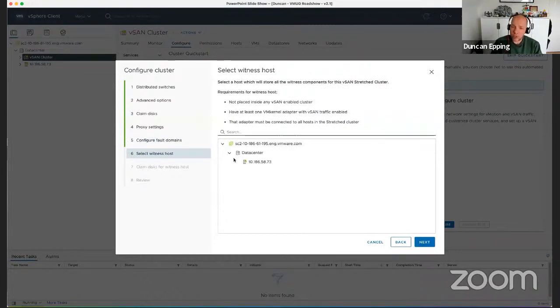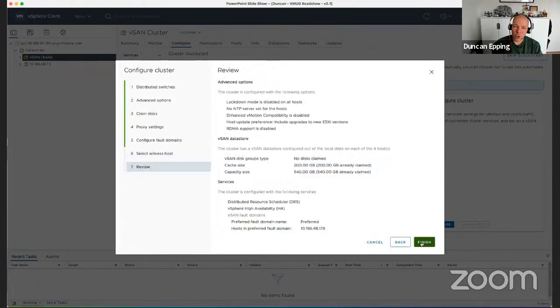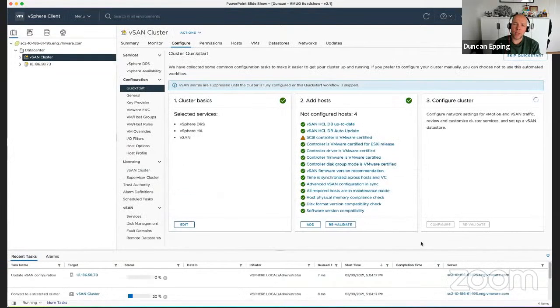Then the next thing I will need to do is select a witness host. This is not the same as the witness object that we've just seen in the diagram, but this is a host that is located in a 3rd location, because this is a stretch cluster that I'm creating. If something happens between the network of those 2 buildings that are hosting data, it will allow us to determine who has quorum, or assign quorum to one of those 2 locations.